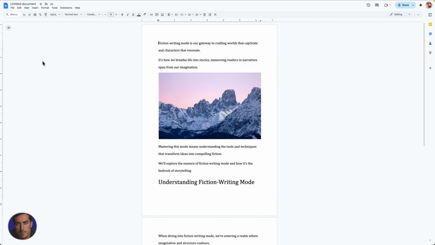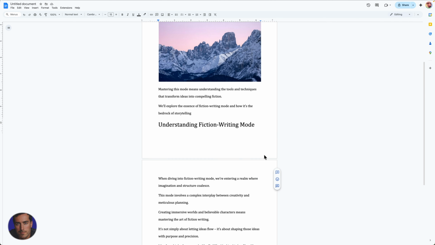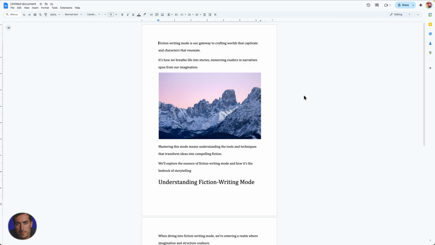I'm right here on Google Chrome. I just have this random Google Doc right here, just some random text I found online for the purposes of this video. So if you're on Windows, you're going to use Control and then the plus sign in order to zoom in, or the minus sign to zoom out.